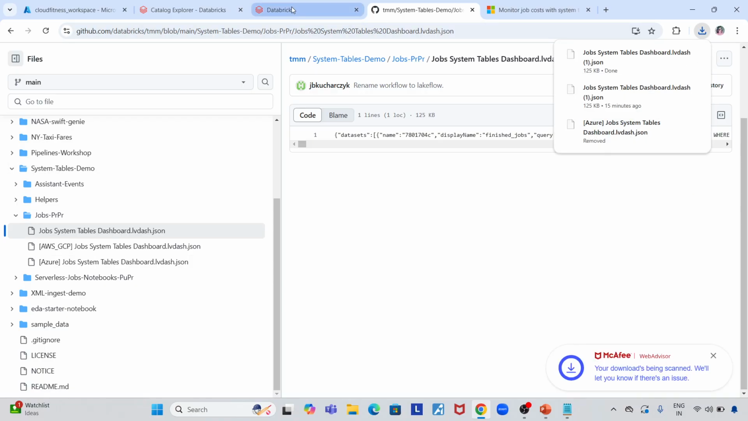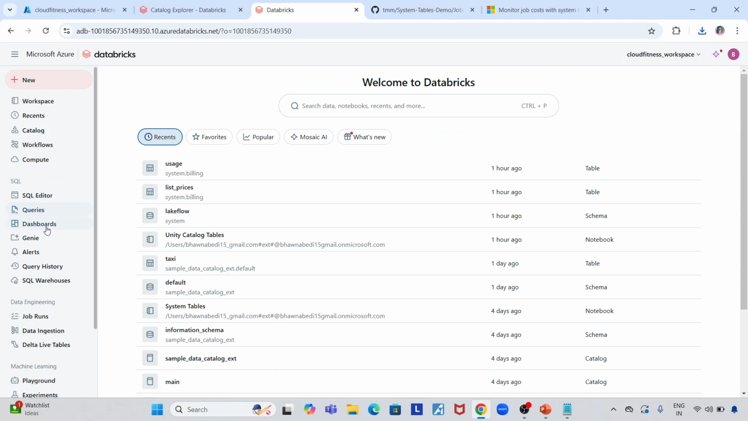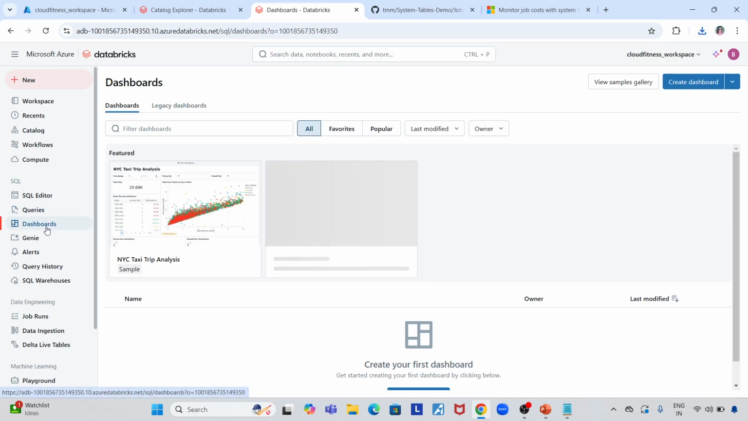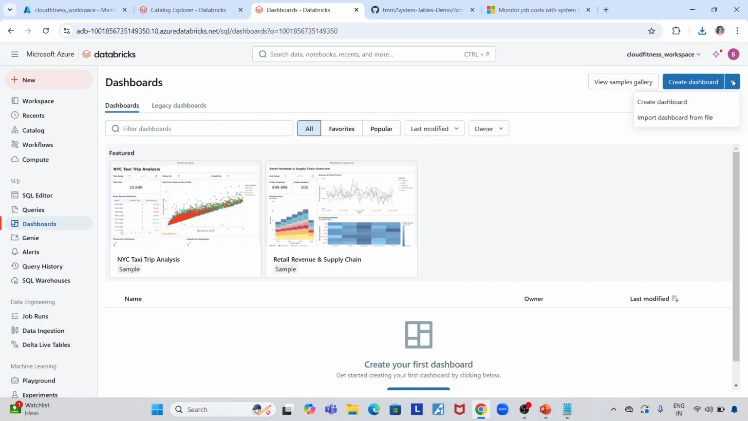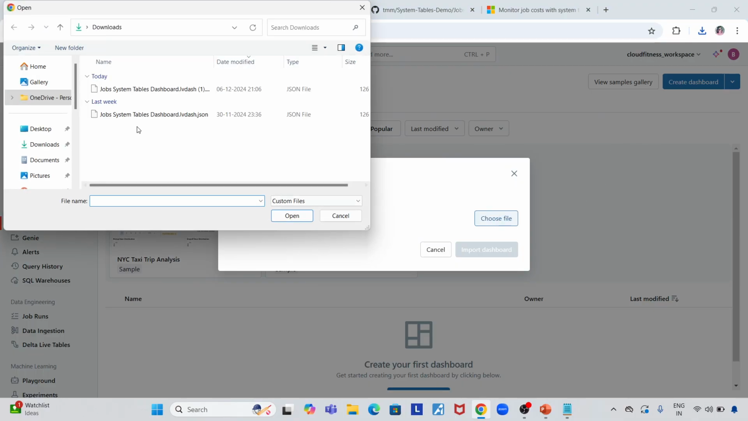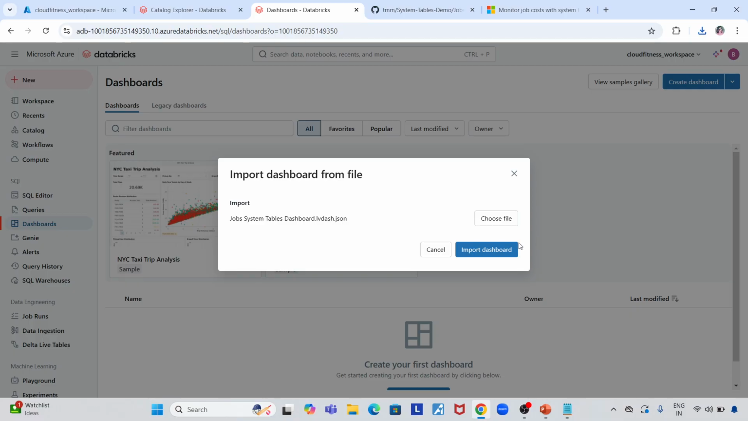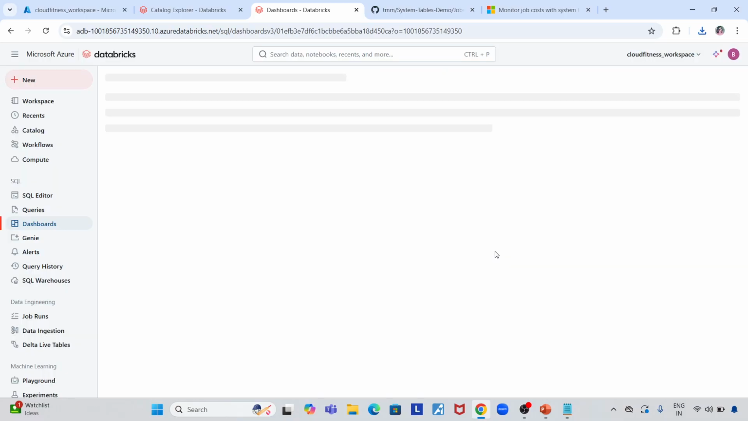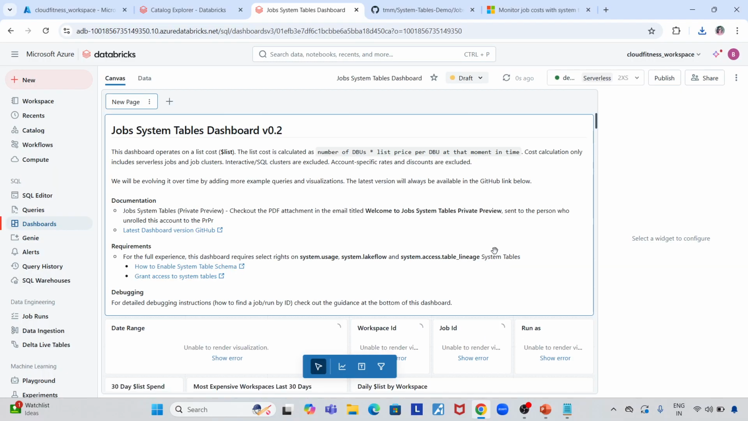Once you download this, you can go to your Databricks workspace. On the left hand side, you can click on Dashboards, and on the right side you can click on import dashboard from a file. The dashboard is pre-built, so of course you can change and configure it, but we are utilizing it as it is. Right now you can see that it has been imported. Now it's refreshing and querying the tables. You can see it is the job system tables dashboard.